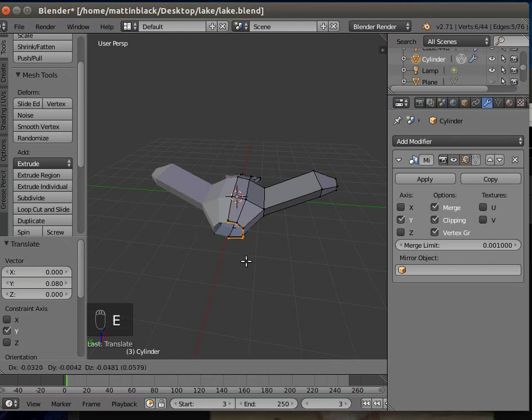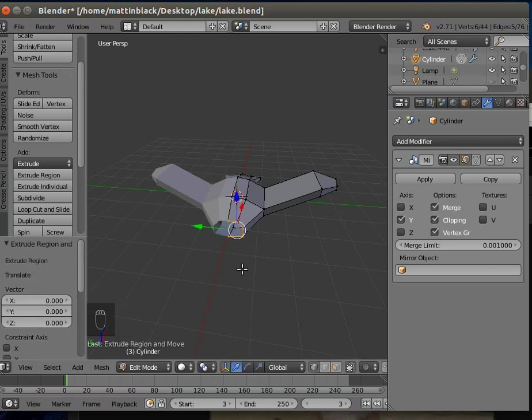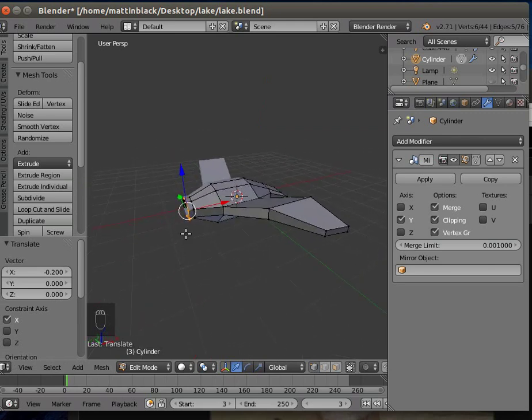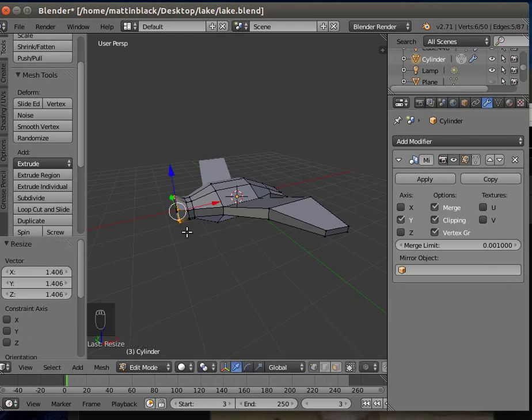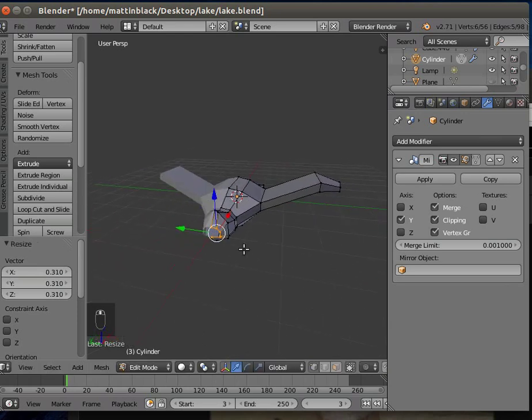E for extrude. You can see here we've got a void. E for extrude again. Scale. E for extrude again. Scale right the way down. We kind of got a head. It's very crude, but hey.